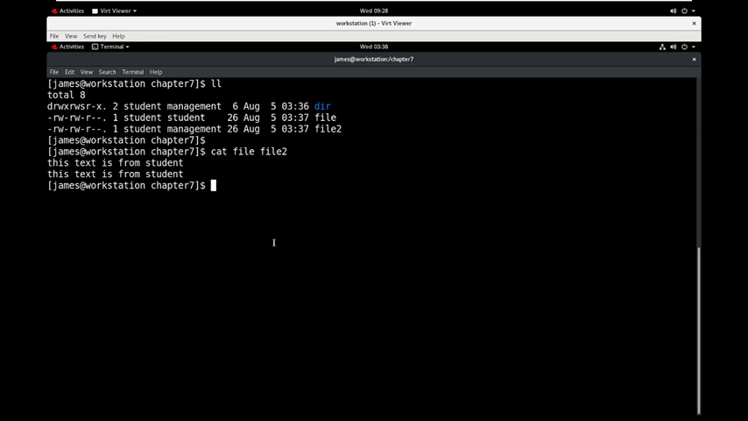So let's see, can James write to these files? Echo, this line is from James, and we'll put it in file. Now, why am I using double greater than signs here? This was a lesson a chapter or two ago. This is redirection. Echo normally outputs to standard out, which is a terminal. I don't want it to do that. I want this text to go into that file, and I want it to append.